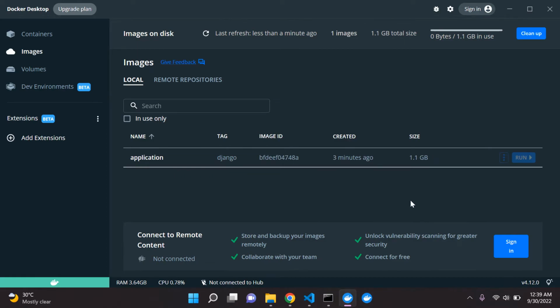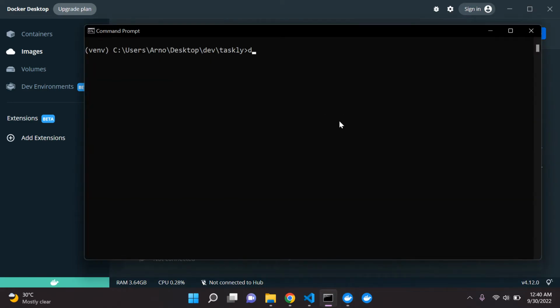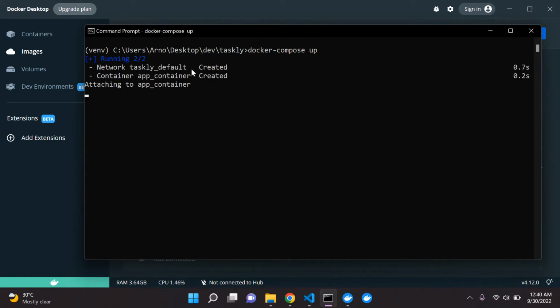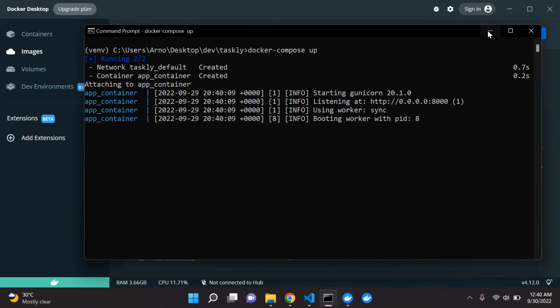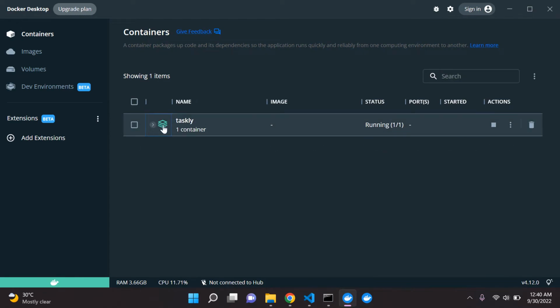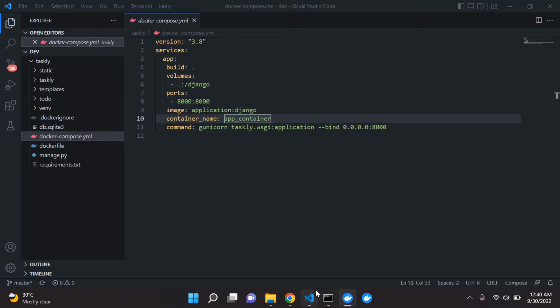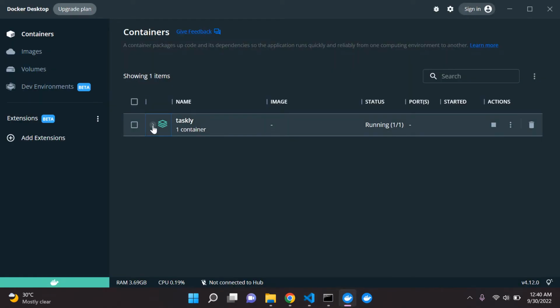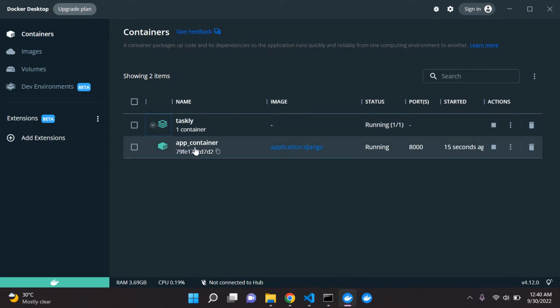All right. So let's actually now run our container. So now that we've built our Docker image here, let's go to our CMD and we can just say docker-compose up. Okay, so this is going to run our container. So it's very quick. And there we go, our container is running. So we can head over to containers here and we can now see that it is running. So first of all, it will show our project name. So in this case, mine is Taskly. It will show your project name first. And if you click on this drop down here, it's going to show your container name. So it's called app container here.